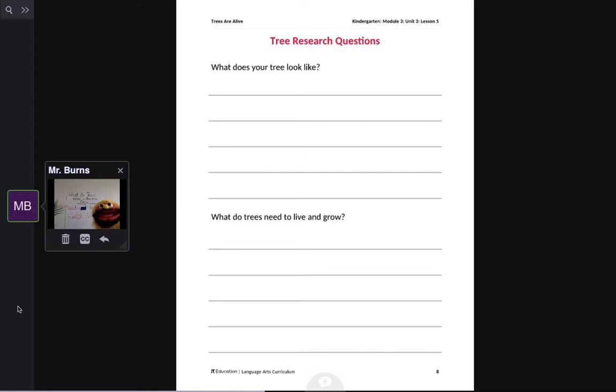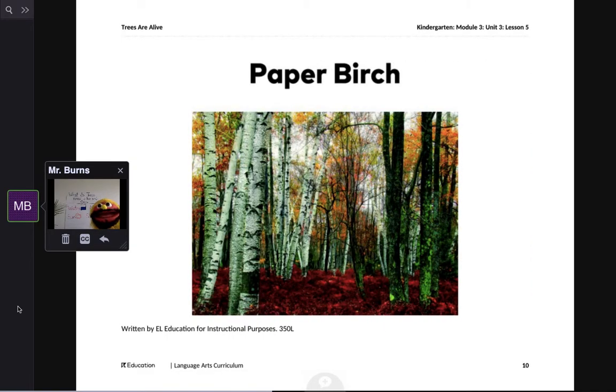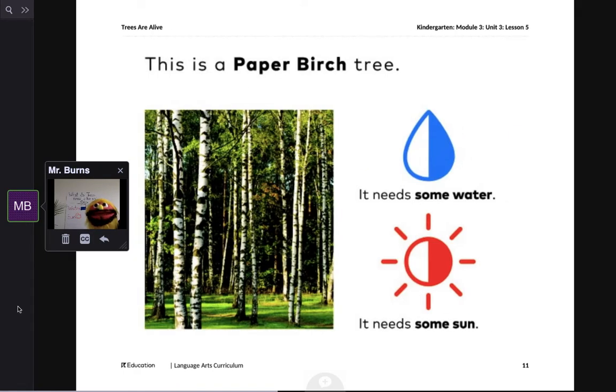Now let's talk about some of these trees and the things they do to help out the environment. Paper birch. That's that pretty tree with all the colors of the leaves. This is a paper birch tree. It needs some water and it needs some sun. Now, if you look at the water drop and the sun, they're not filled all the way in. That's because they don't need a lot of water or a lot of sun. They just need some.